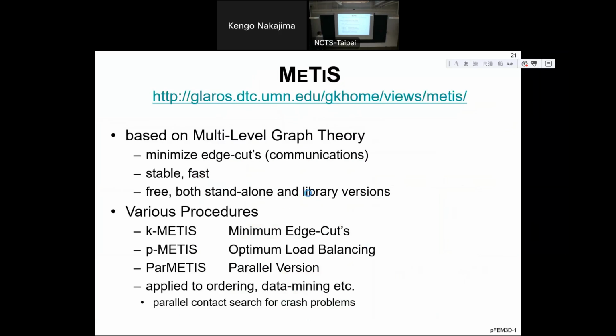Yeah, stable and fast, and also it's free. And we have two versions. One is the standalone, and another one is the library version. So in this class, we are using the library version.